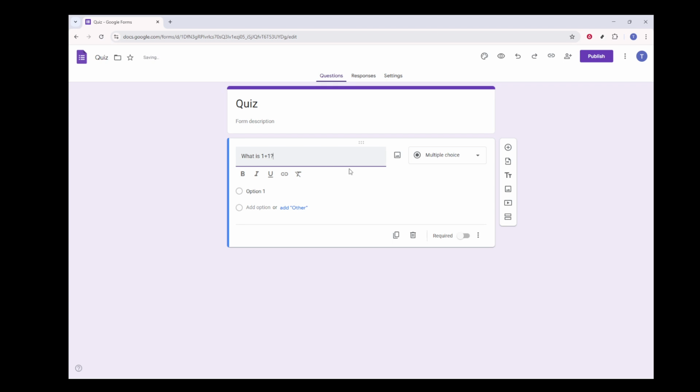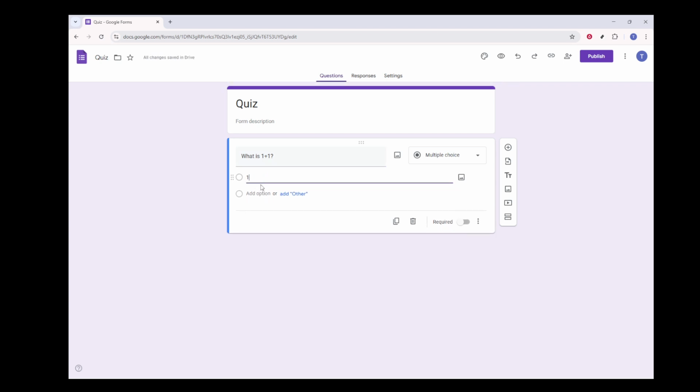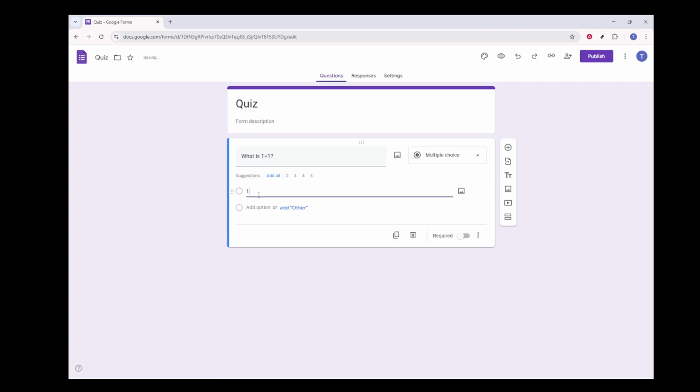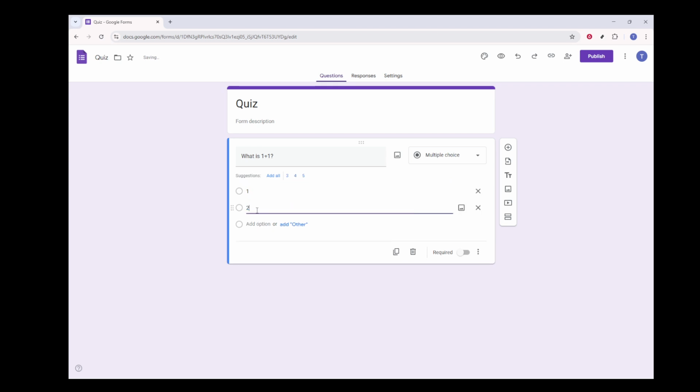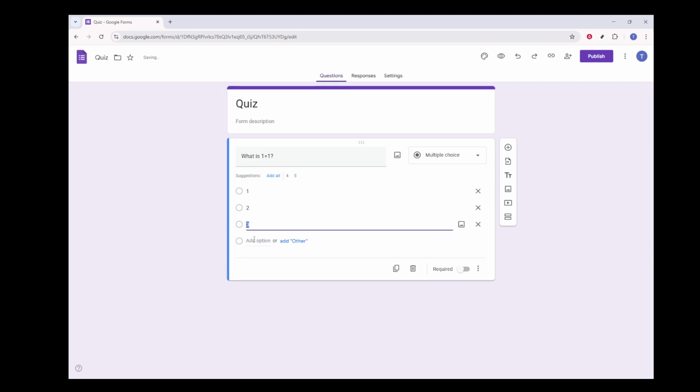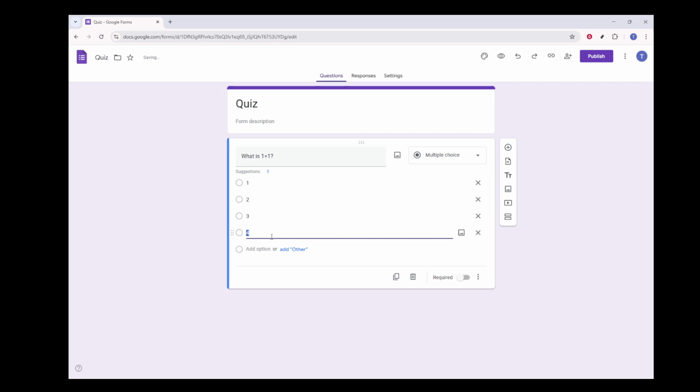Next, you'll need to add answer choices. This is particularly useful for multiple choice questions. Simply enter each choice below the question field. Google Forms automatically provides space for multiple options, but you can add more as needed.